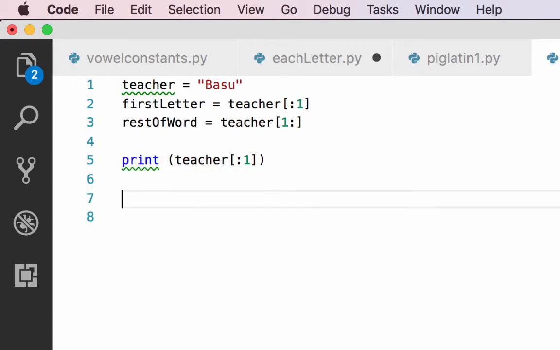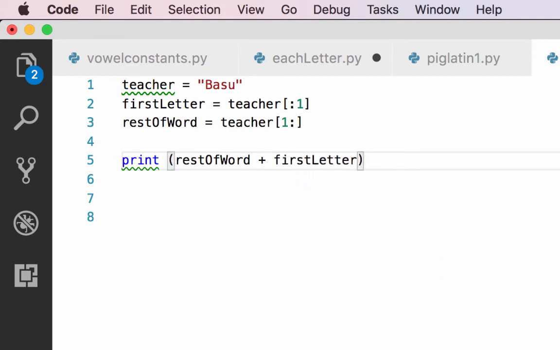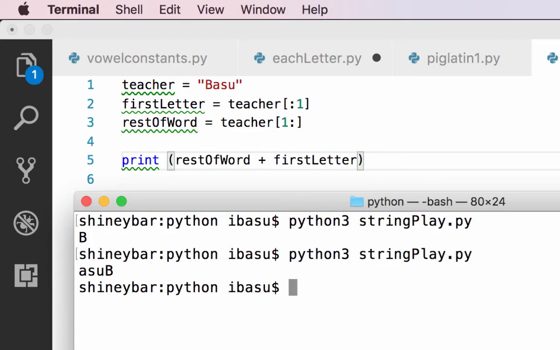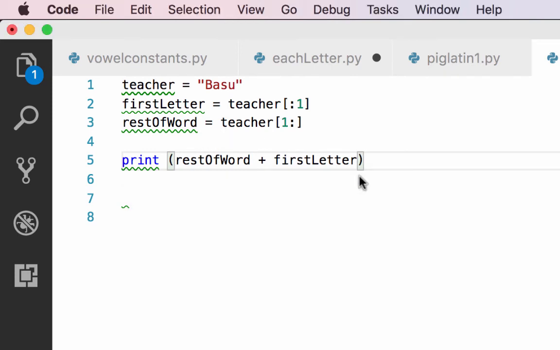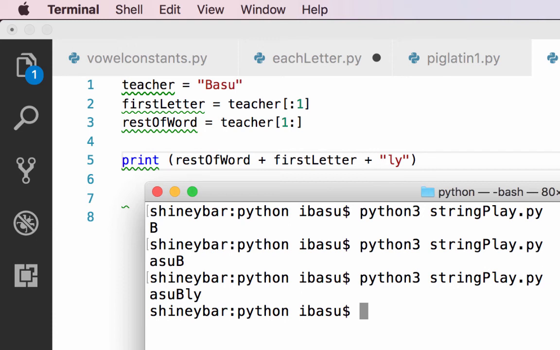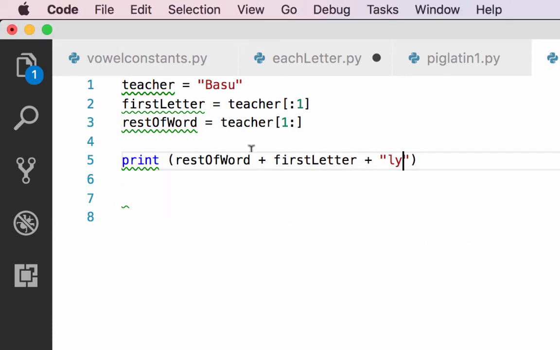So now if I print out rest of word, and then we add on first letter, I've got the beginnings of my Pig Latin. Vasu has become asub. I need to put an ly at the end. Plus speech marks ly. Vasubli. Maybe I need to put a hyphen in here.